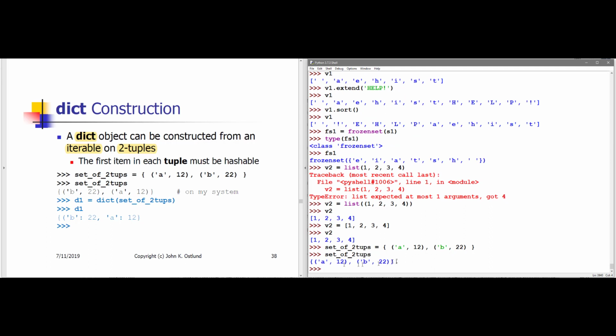In this current session, those two tuples were stored in the set in the same order that I defined them, whereas when I was writing notes, it came out in a different order. So I won't keep repeating this, but of course the items in a set are always in some arbitrary order.